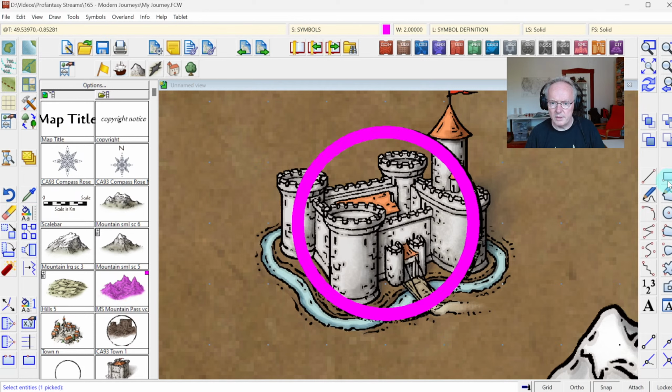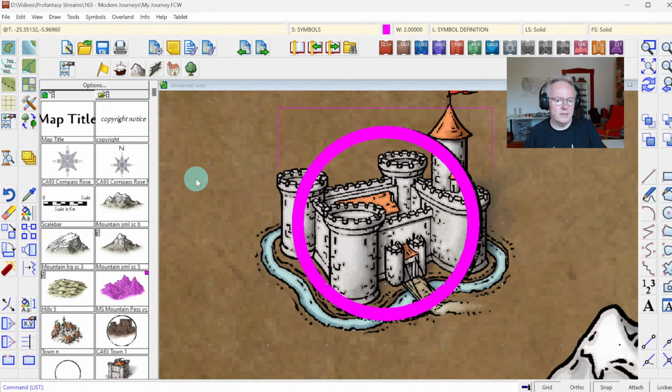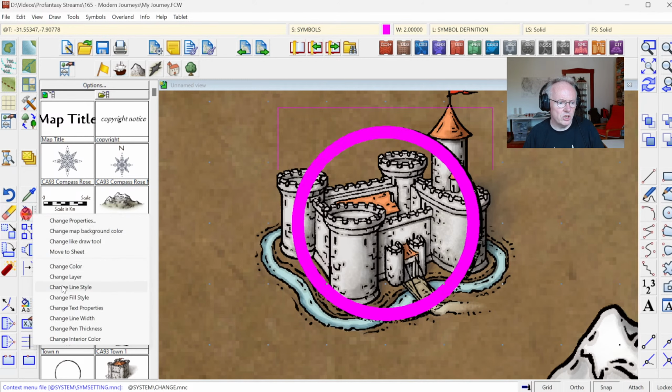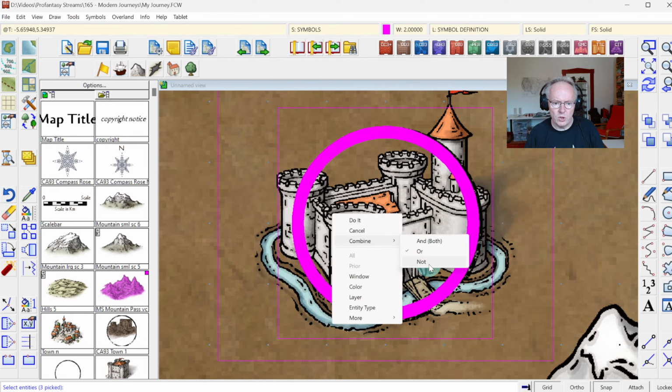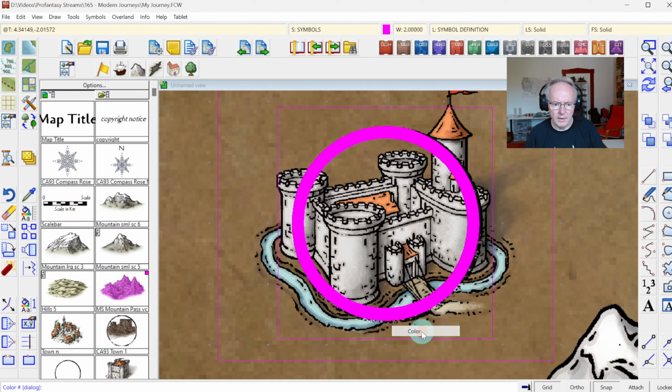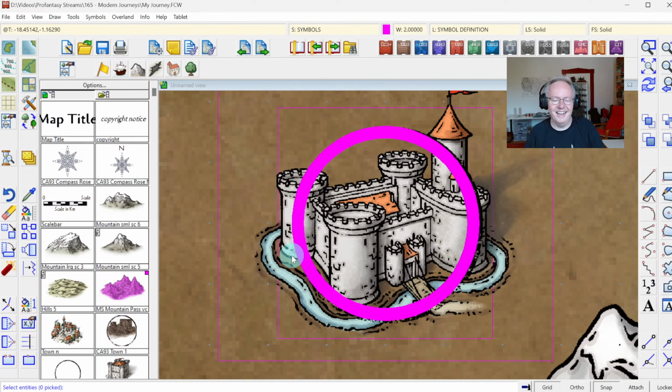Now I'm only selecting two things. Info, list. And now I've got two. Yeah, and it's both on the symbol definition layer. That was inconvenient. So what I'm going to do is change the layer of all these three things, but not the one with color 6. Oh, probably they're all color 6. Yeah, I'm done then too similarly.